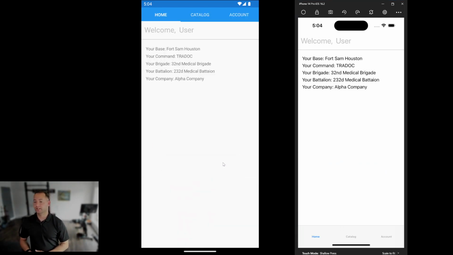However, once you're authenticated, you can see that you're greeted with a welcome screen that shows the different bases, brigades, command to make it easier for the user to reference the units that they are in and be able to find the SOPs that are most relevant to them.